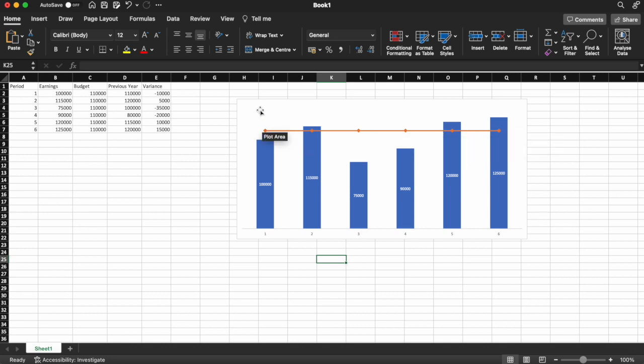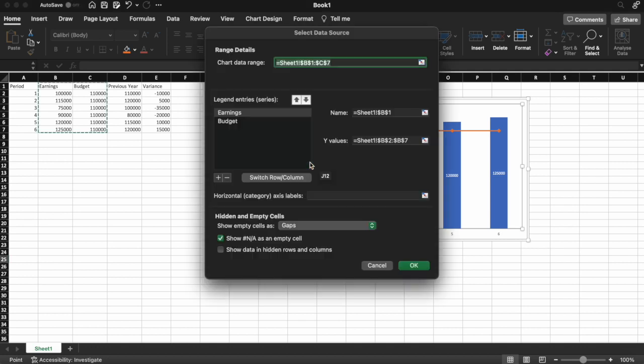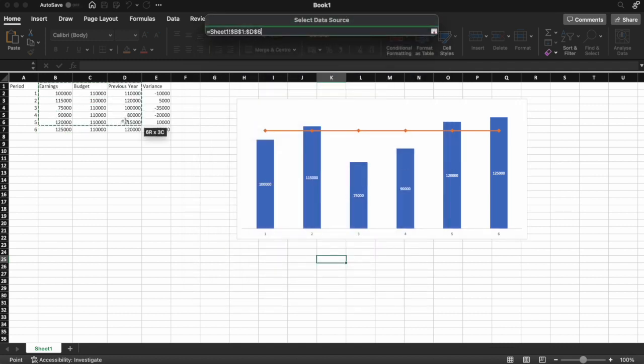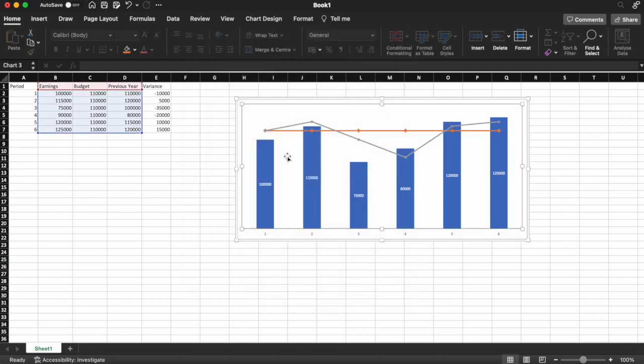Now say, as a reference point, I also want to show the previous year number. For that, again, I'll right click on this chart, go to select data, and this time we'll add the previous year number as well. I'm just going to include that column over here, then click OK. As you can see, it is also showing the previous year as a line chart. It has picked up the chart type that I had already created.